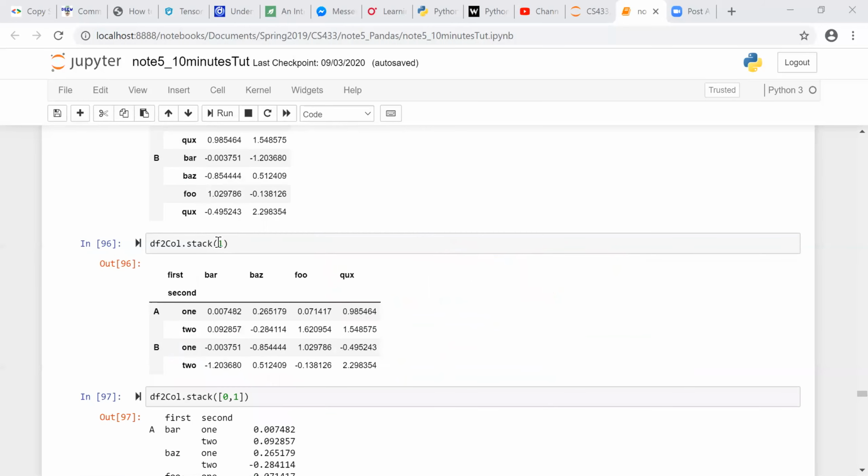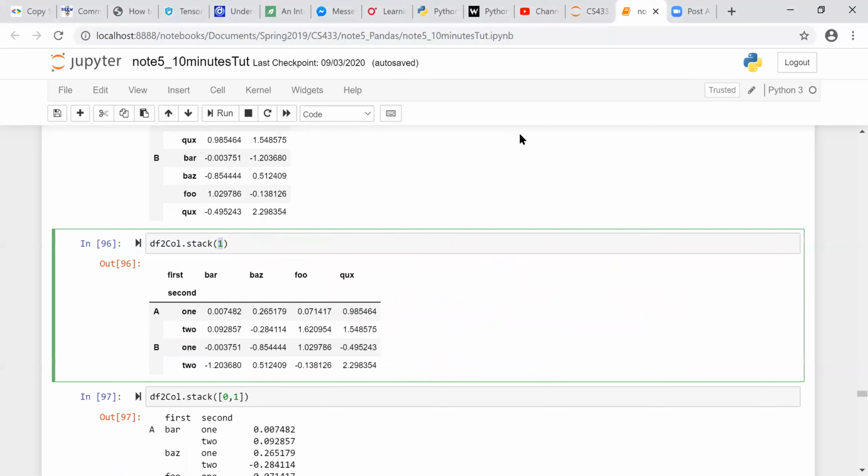And if you plug in 1, then it gets the second level. So if you don't specify, you remember previously, the result looks like this. It will go with the innermost one.